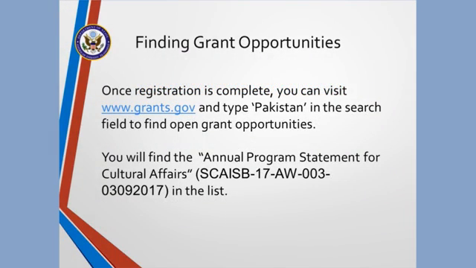Right. So when you start at grants.gov, you're able to look for any available grant opportunity. That means you can search for any grant offered by the U.S. government. In our case, of course, we're focused on Pakistan. So if you go to grants.gov and type Pakistan in the search field, you will see multiple opportunities, but particularly the annual program statement for cultural affairs.